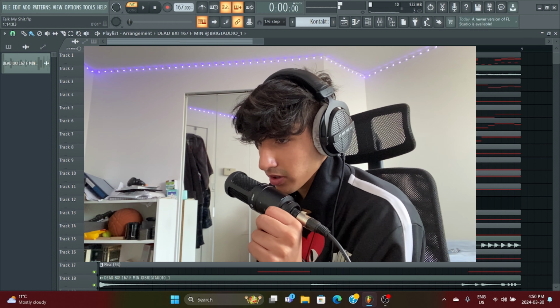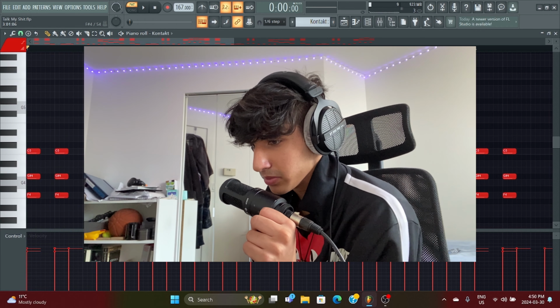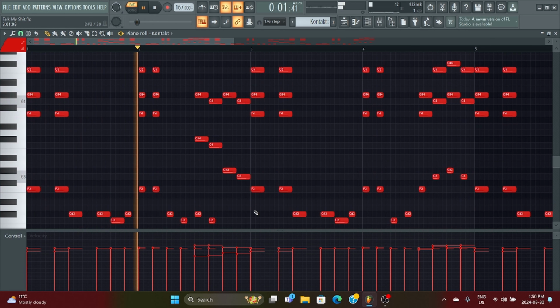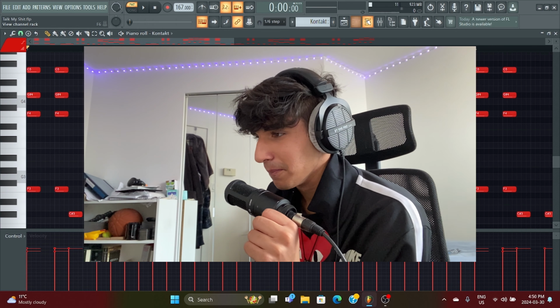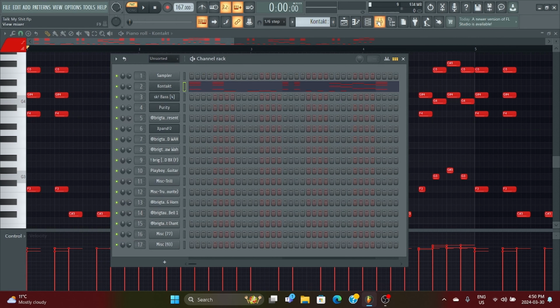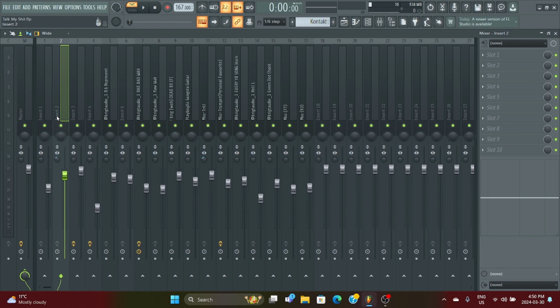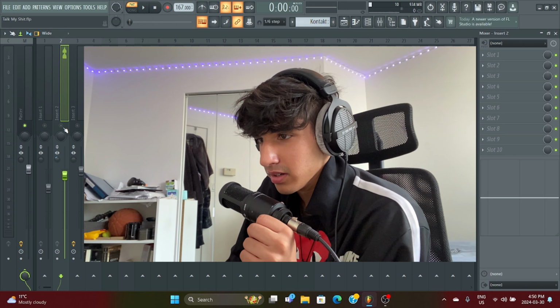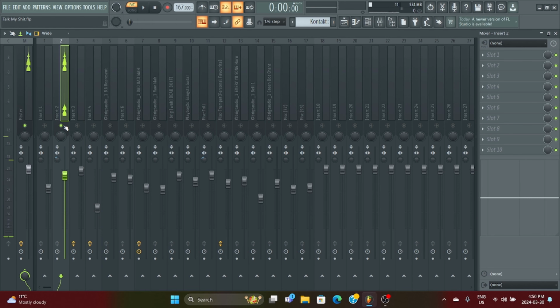Alright, so starting off, we got this goofy ass piano. It doesn't change from there. This is the grandeur. It's on the soft side. I don't know why it's on the soft side. This just sounds ass when it's on the soft side. But yeah, I didn't even put any effects on it.